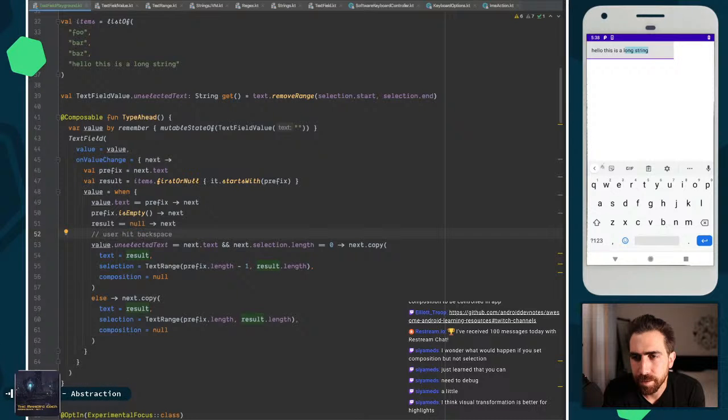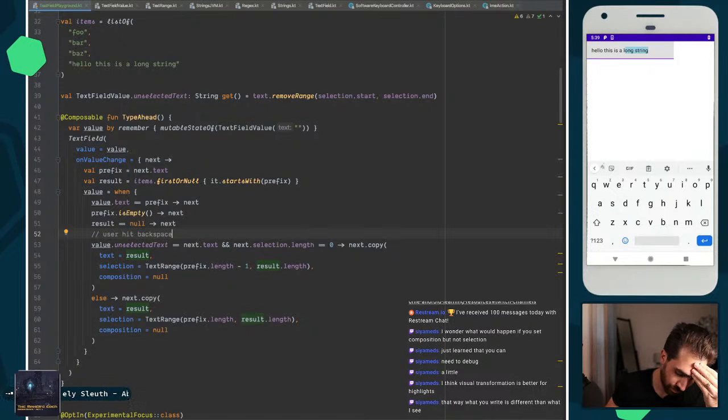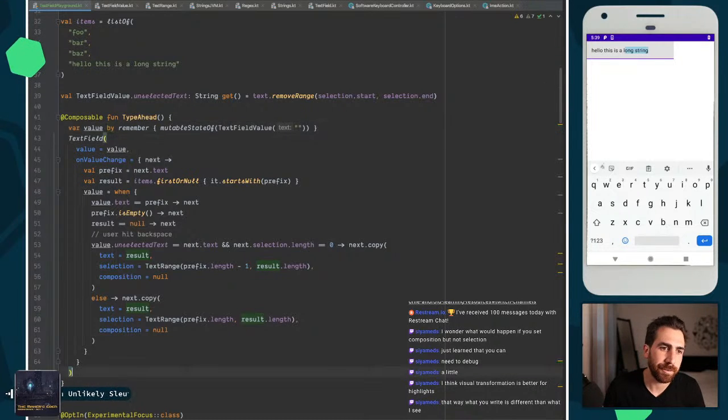Timon says, I think visual transformation is better for highlights. Yeah. I mean, I think that this is... Let's implement this a different way.